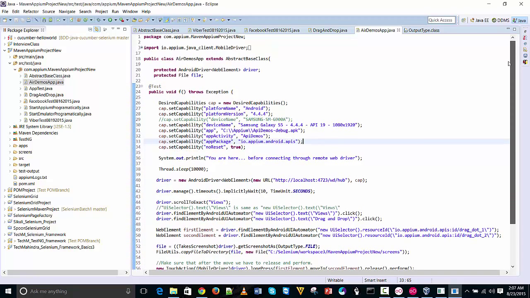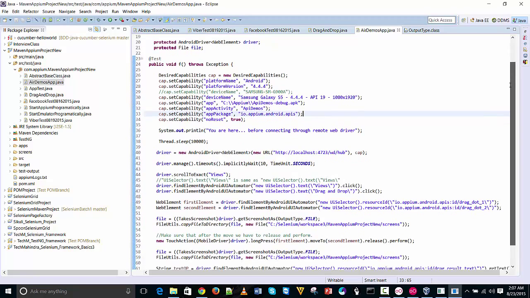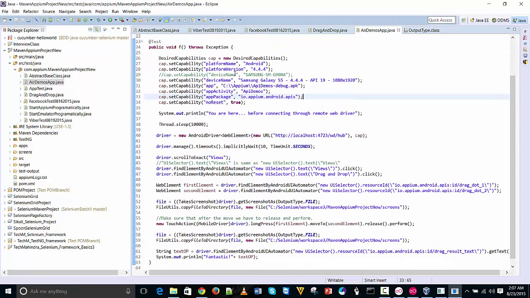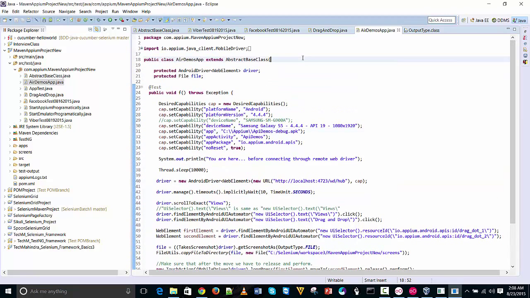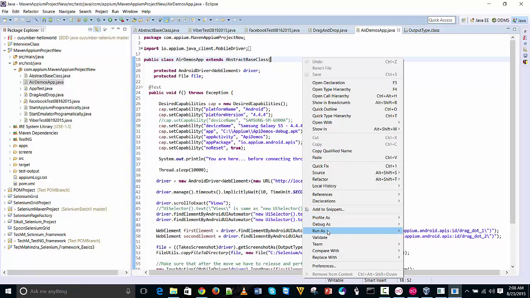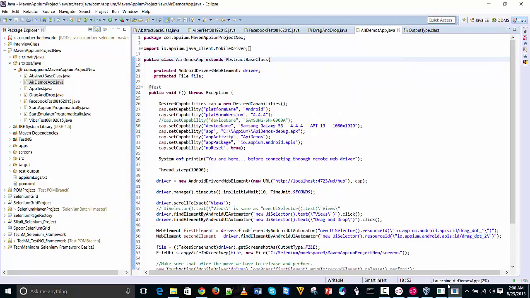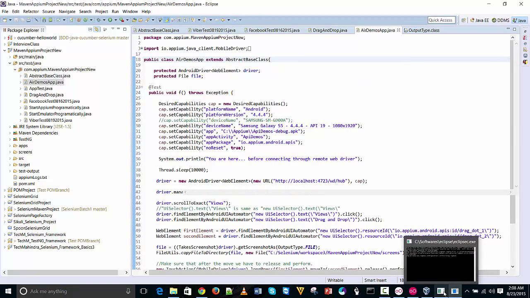This is a very simple test, nothing very complex. I have created an object of Android driver, and I have passed the capabilities. Here you can see that I'm trying to access this particular app, API Demos. If it is already installed, it will skip that, and all it will do is click on Views and drag and drop. So let's see this script in action. I'm right clicking and running it as a TestNG test.